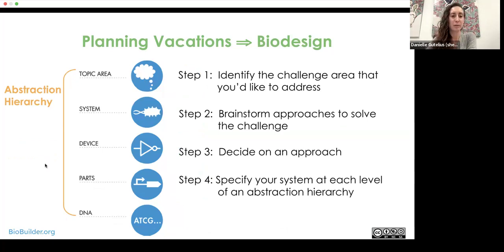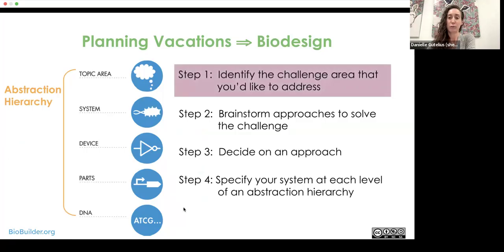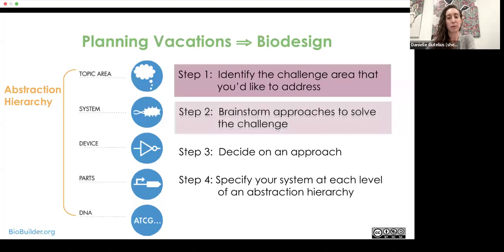So for today, we're just going to be focusing on topic area, system, and device level of biodesign. So we're going to walk you through how to identify the topic area and the problem that you would like to actually address. We're going to talk about how to brainstorm approaches to this challenge and propose a system that would allow you to address your problem. And then we're going to talk about device level design. So decide on the actual approach of how you're going to do it.